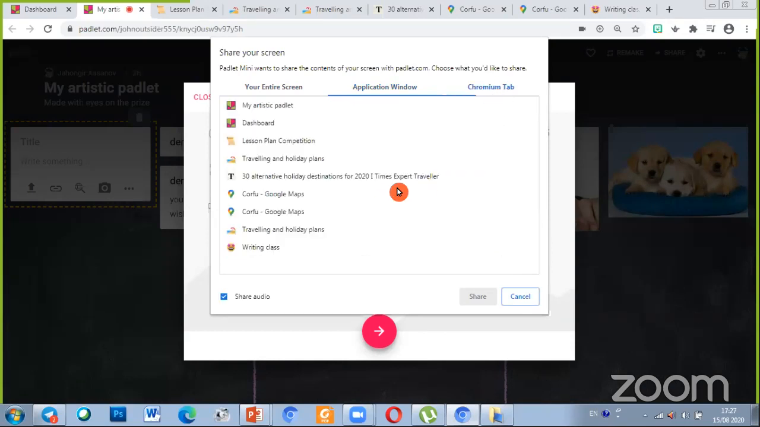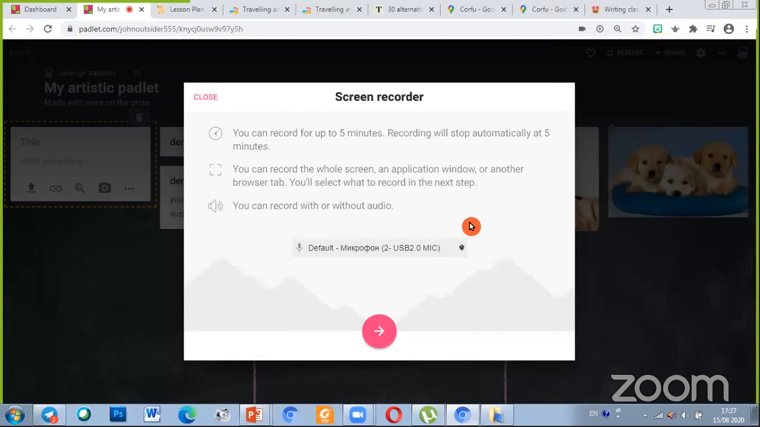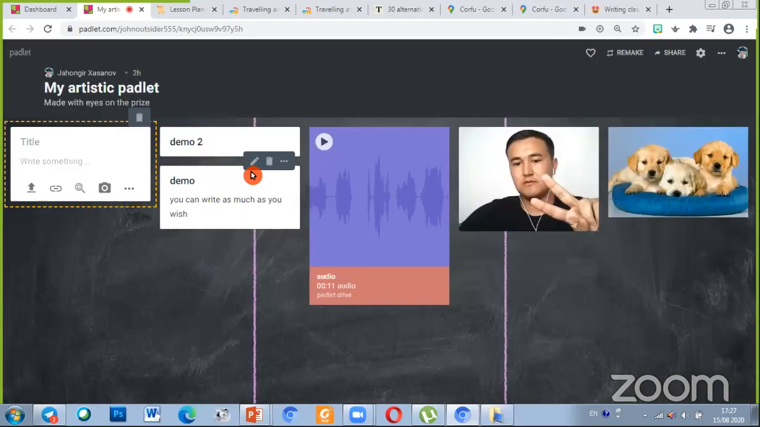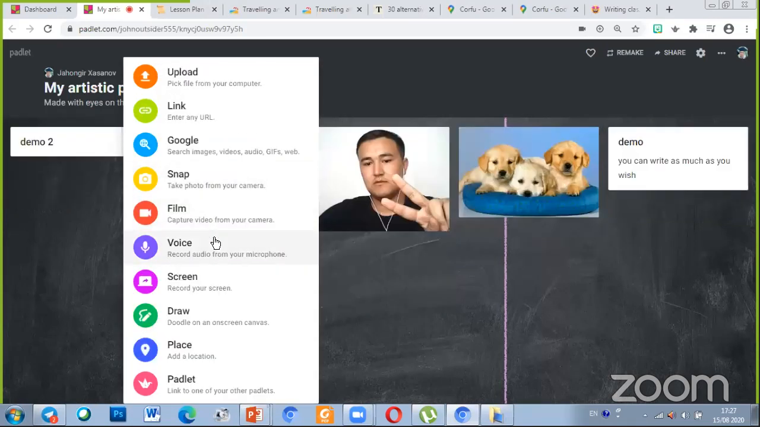Or you can use your Chrome here, any website. For example, here we have a lot of windows opened, so you can choose any window and make a tutorial about this window as well. So it's very simple. And when you're done, you can just save and it will be inside the Padlet. I'm just closing, but it takes some more time because the video content is a bit heavy. So let's not waste our time.